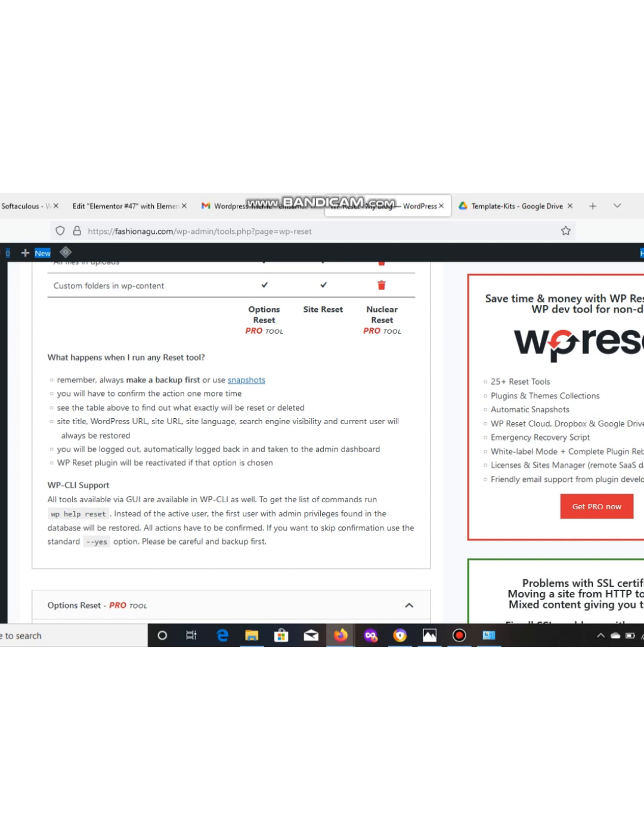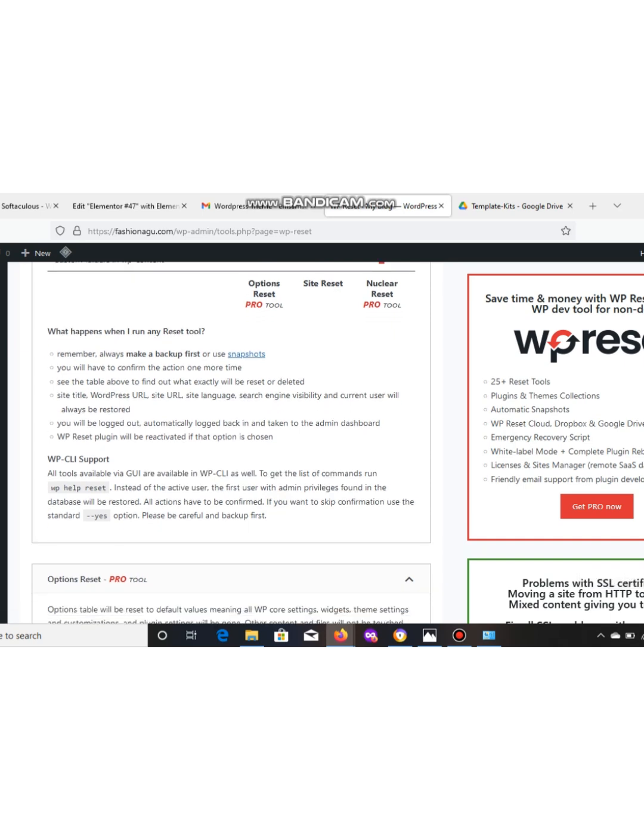As you can see, there's a link. They just tap on the snapshot and it will take you to where you do that. It says you have to confirm the action one more time. See the table above to find out what will happen.